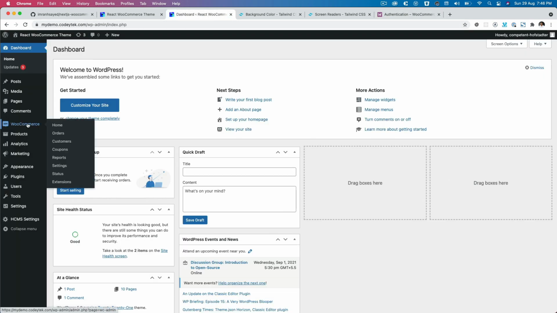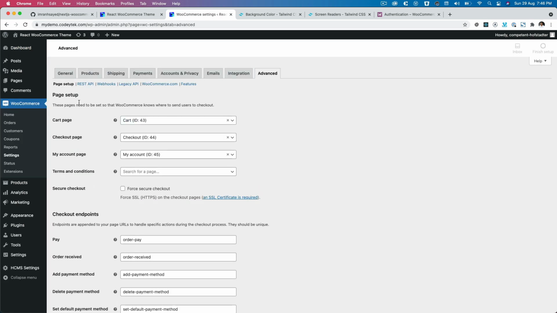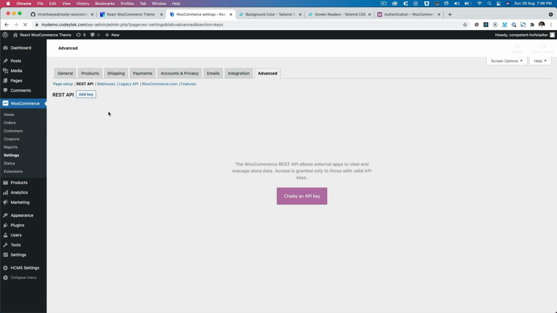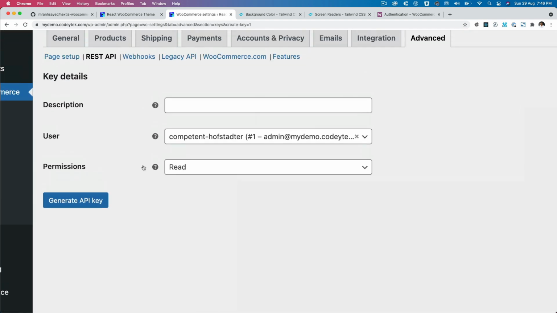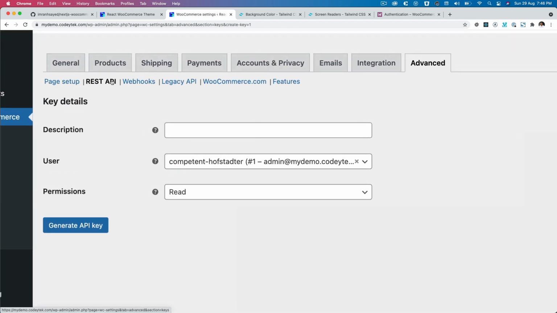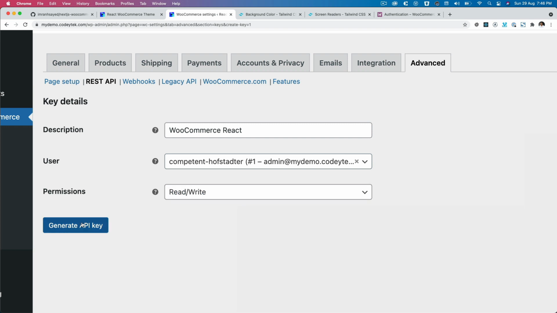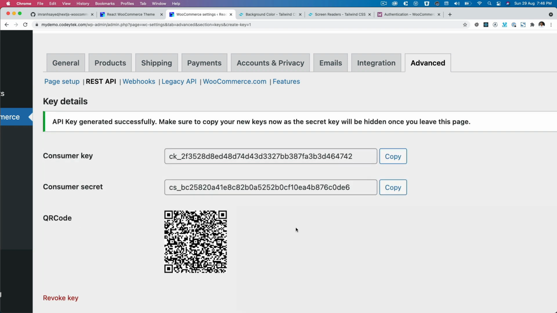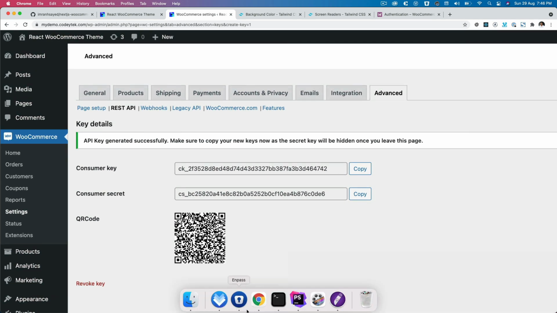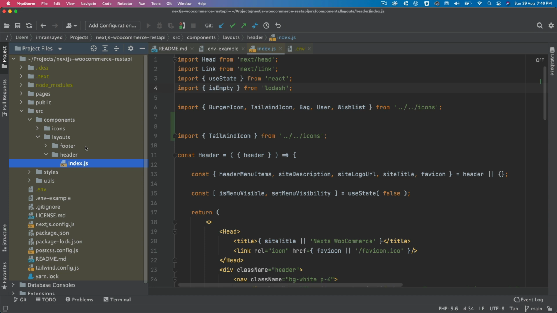So we'll go over here, WooCommerce, settings, click on advanced, and then click on REST API, and then create an API key. Okay, so let's give it a description. So we are under the REST API over here, WooCommerce React. Okay, and permission should be read or write, and then click on generate API. So there's our API.